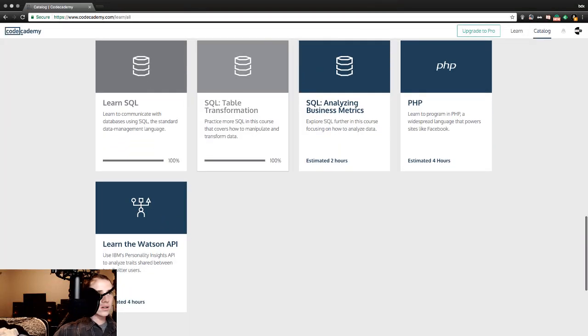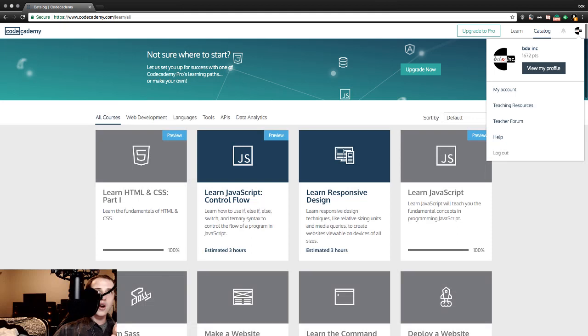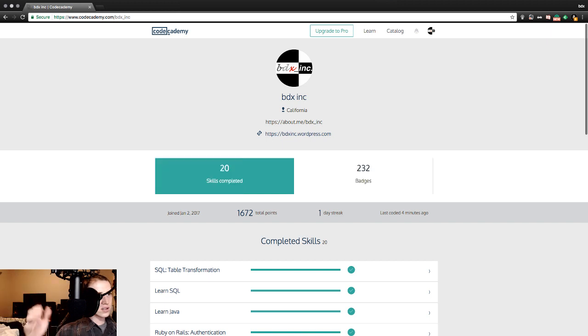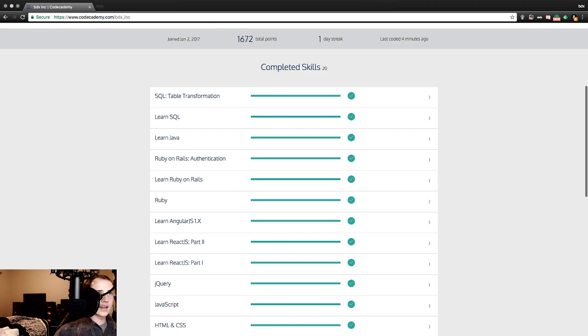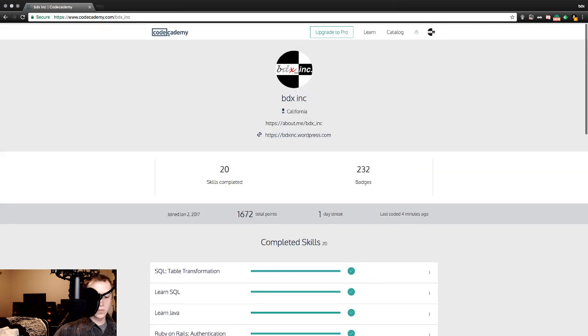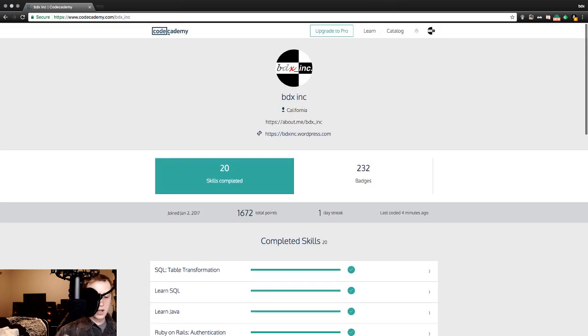Day 144, we conquered SQL Table Transformation. That is now 100% of the way through. We're checking out the rest of our stats as we conclude day 144. Points. What do we have point-wise? We've got 1,672 points to our name here at Codecademy, and 232 badges. Good times with 20 skills or courses, whatever you want to call them, completed. A nice stack of fun. Yes, beautiful. Good times.